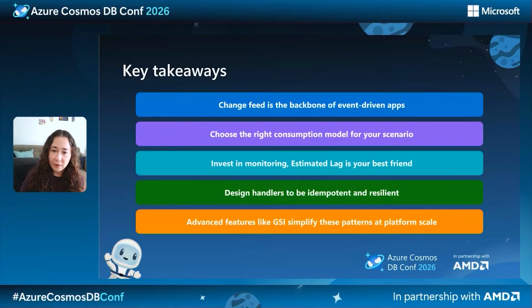Advanced features like global secondary index really help you simplify these patterns and let the platform do the heavy lifting instead of you needing to manage that change feed application yourself.